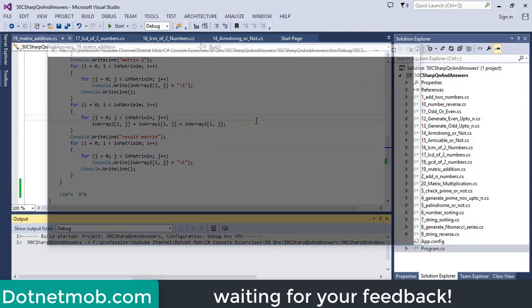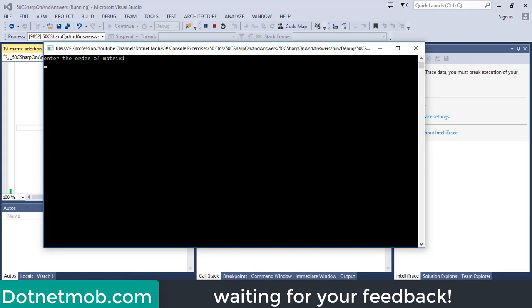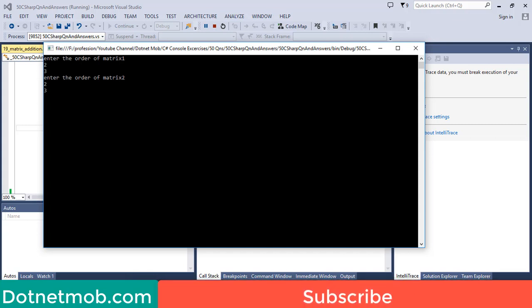Let me run this application. I'm going to add two matrices of order 2 into 3. Elements of the array will be like this.